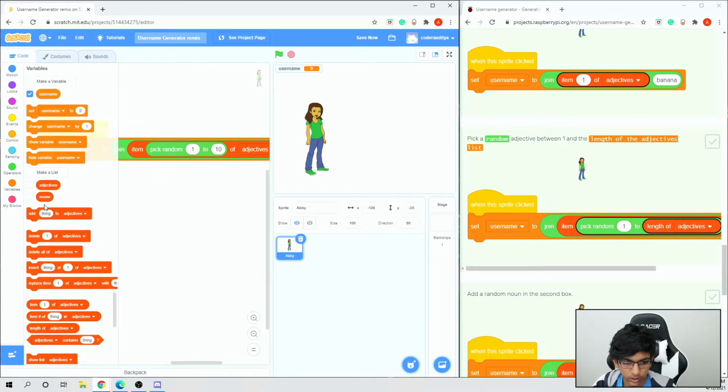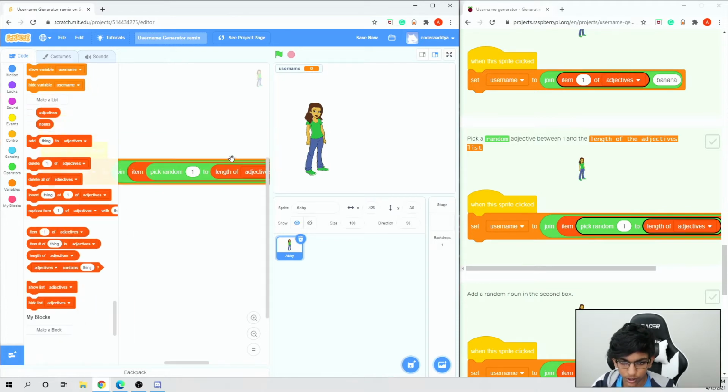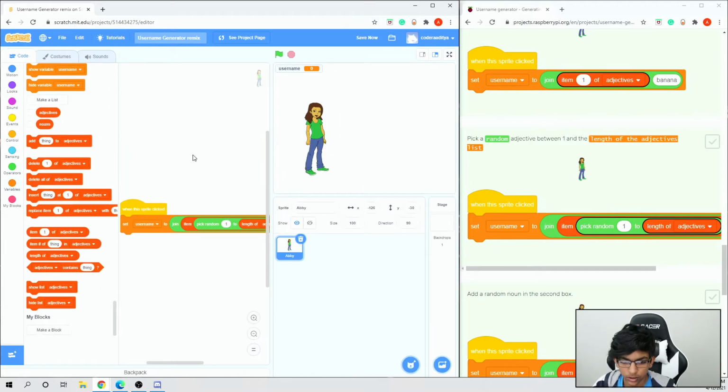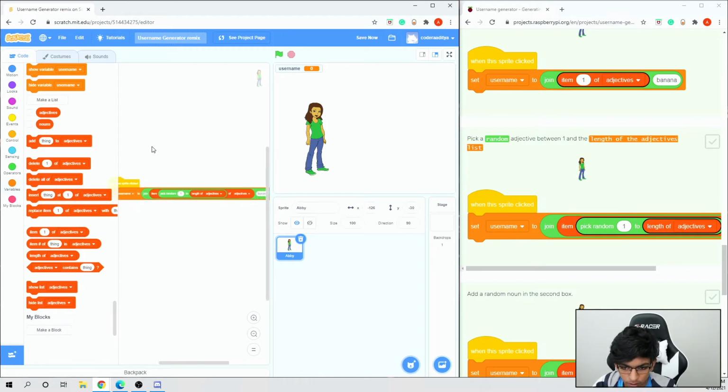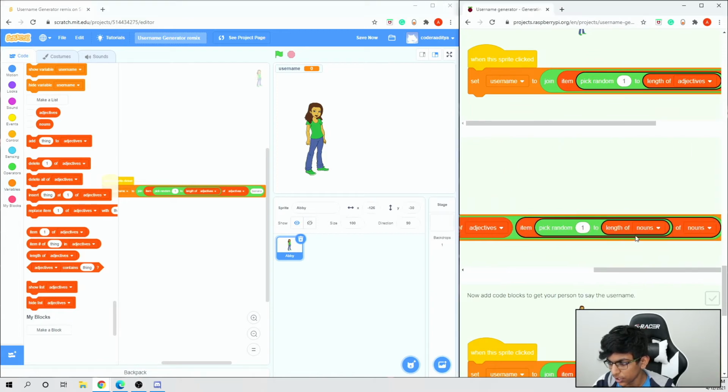So variables, length of adjectives right here, 1 to length of adjectives. So that's what it should look like. It looks a little complicated, but it's not really that complicated. So like that. So that's one part, and we need this same thing on the other side.